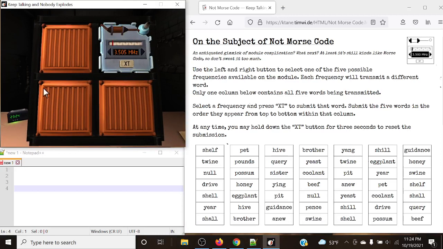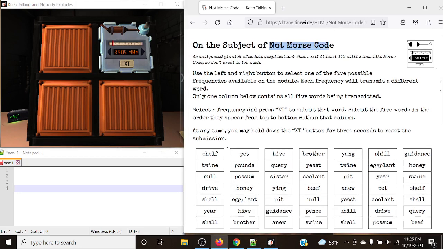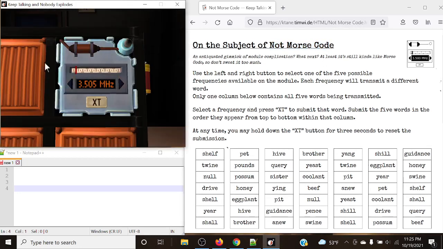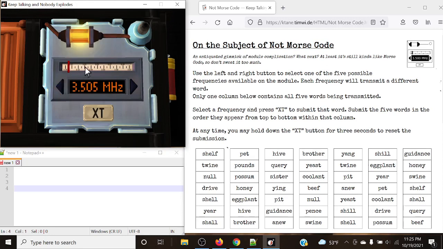Hello there, everyone. My name is Crazy Caleb, and today we're going to be taking a look at Not Morse Code. This is continuing on with our not vanilla modules. This is the way the module looks, and the biggest difference that you'll immediately notice is that the TX button at the bottom is simply spelled XT. That is the way that you'll be able to determine safely whether it's Not Morse Code or Morse Code.